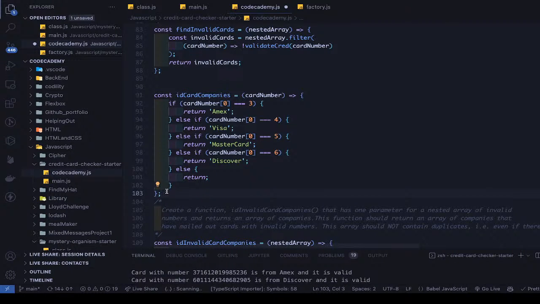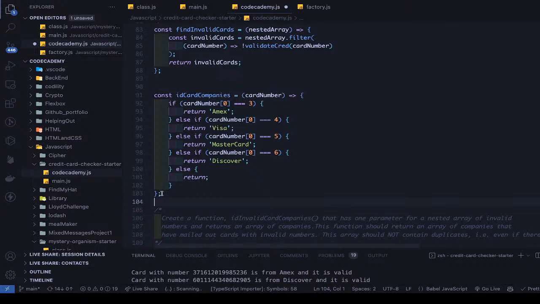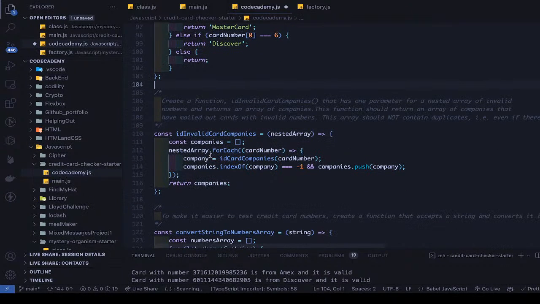So yeah, this other function here, the instructions were: create a function invalid credit card companies that has one parameter for a nested array of invalid numbers and returns an array of companies. This function should return an array of companies that have mailed out cards with invalid numbers. This array should not contain duplicates.